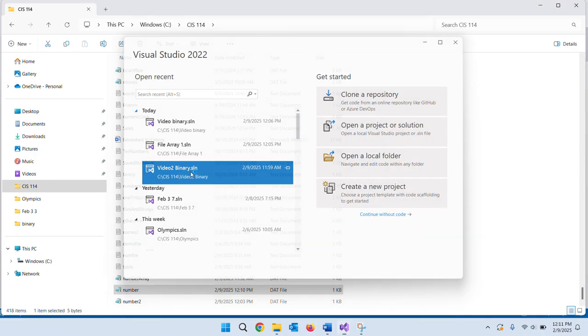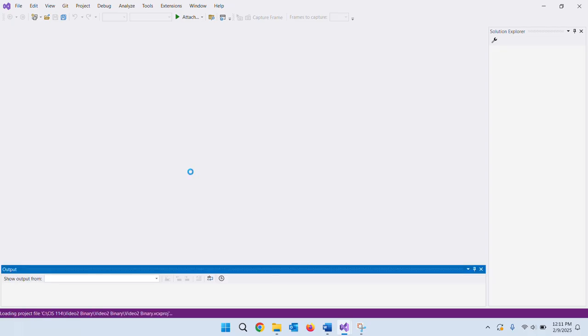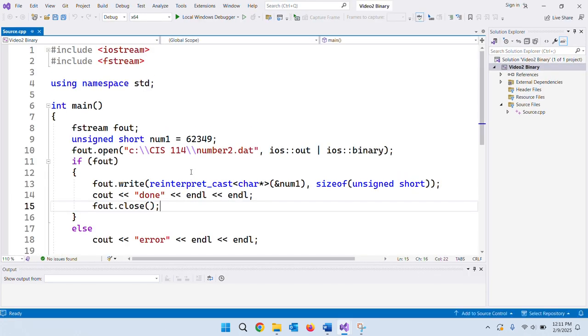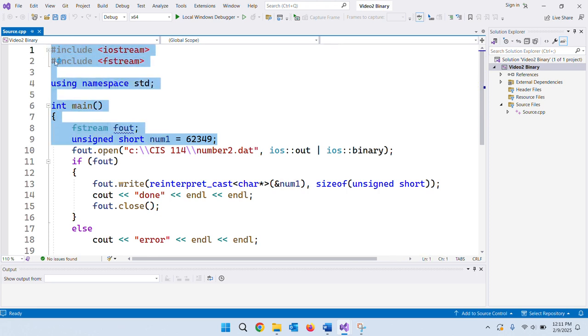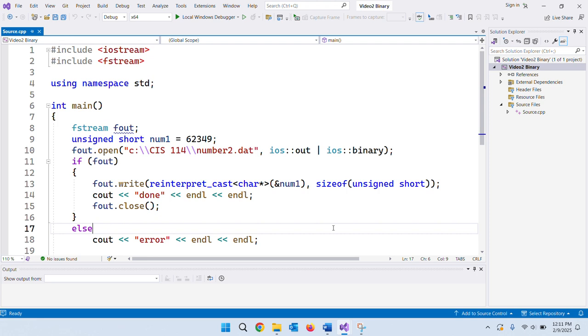This is where we get something new. This program is identical to the one I just ran up to here: iostream, fstream, namespace standard, fout, my unsigned short, the exact same number. Here's where it gets different. That we wrote out as characters. This we're going to write as binary.